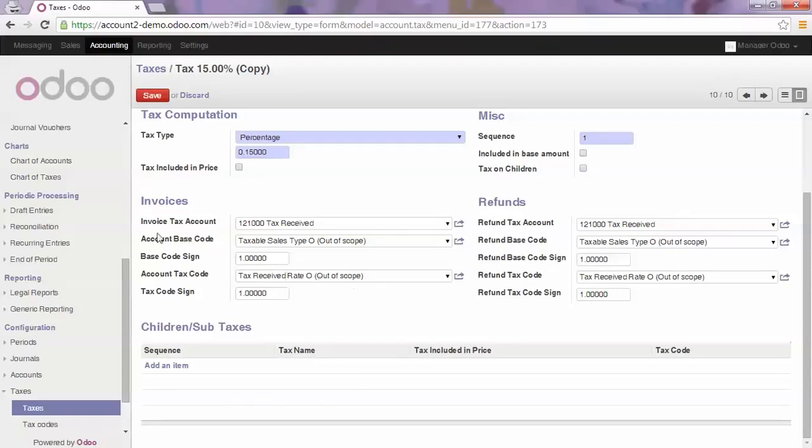The account tax code is the tax code field that will be used on your tax declaration. So each country has specific tax codes. That's why we always suggest you to use localized accounting packages in Odoo. The account base code is the amount or the base amount that will be added to this specific tax code.